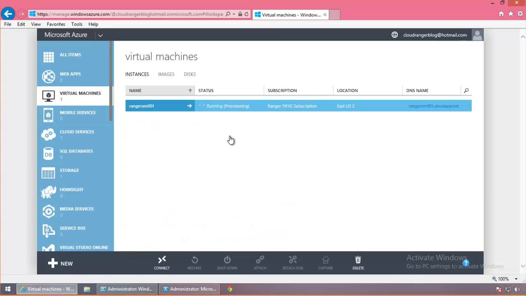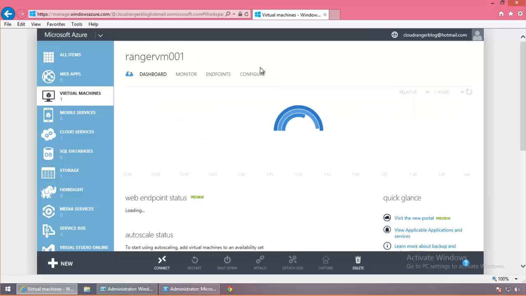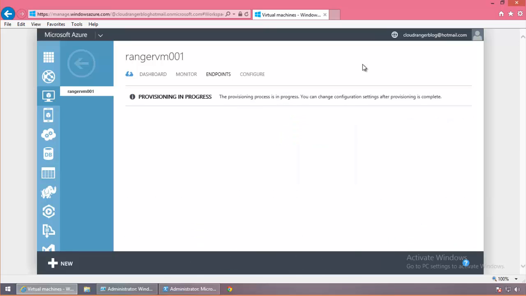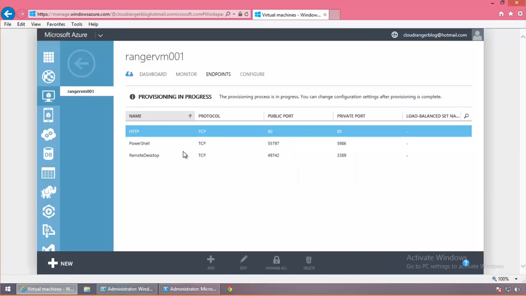So let this run, and I'm pretty sure the virtual machine is going to be up and running. There's not a whole lot I want to show you over here, except that the endpoints part is probably created by now. As you can see, when we were creating these, two would be there by default, but we also put the HTTP port 80, and it says the provisioning process is in progress. You can change this configuration, so you can add or delete stuff from here. I just wanted to show the HTTP.